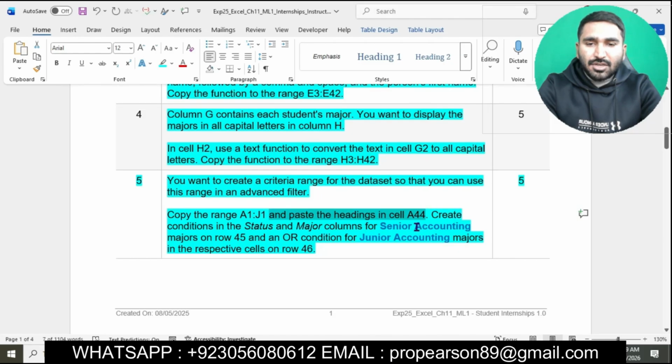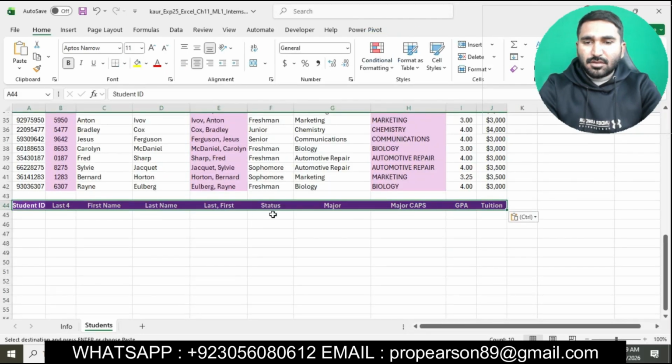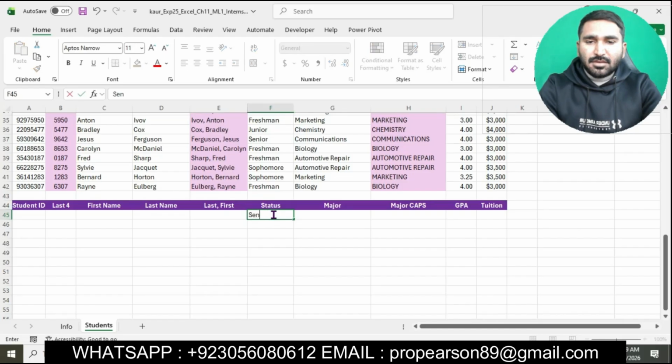So create conditions in the status and major columns for senior accounting majors on row 45. Simply we will click on row 45 and then type senior accountant. Status is senior accountant, and major caps is accounting.